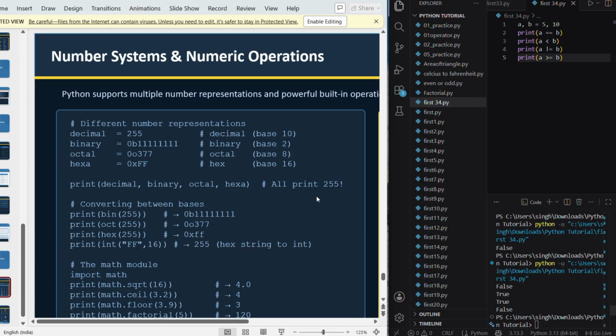Converting between bases. If you print binary of 255, it gives 0b11111111. Print octal of 255, it will give 0o377. If you print hex of 255, it will give 0xff. Print int of FF, comma 16. It gives 255, hex string to integer.